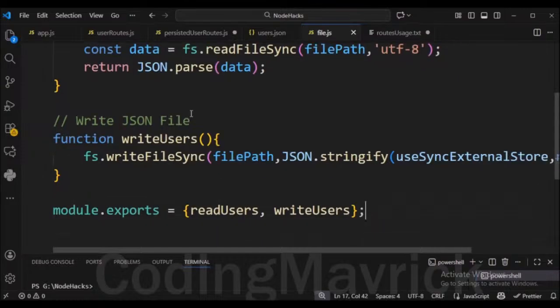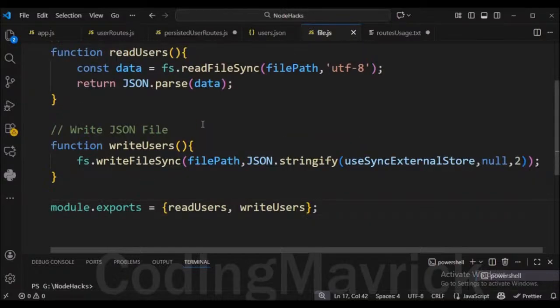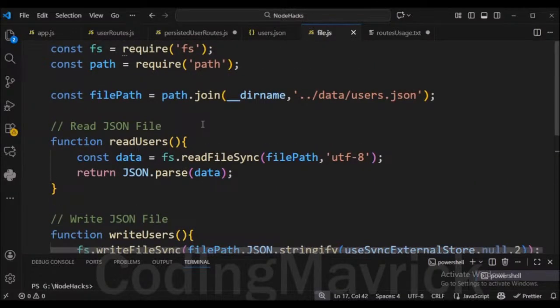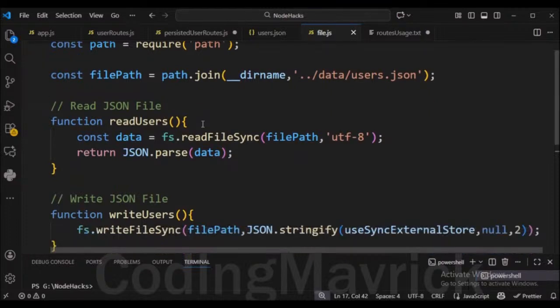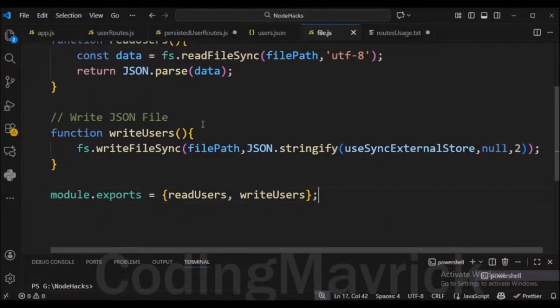This would allow our routes and any other module to easily load users and save updates with just one import. And viewers, you see how our microservice gains simple persistence. No database yet, just clean, reliable file storage that keeps our data safe between server restarts. In later episodes, we'll replace all this with a real database. But for learning microservices, this is a perfect starting point.